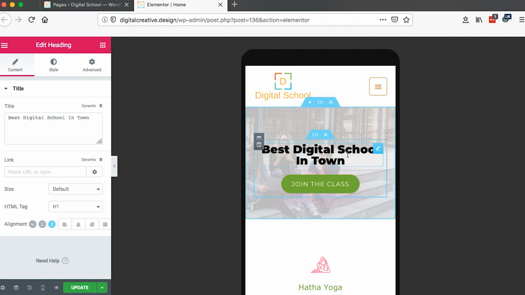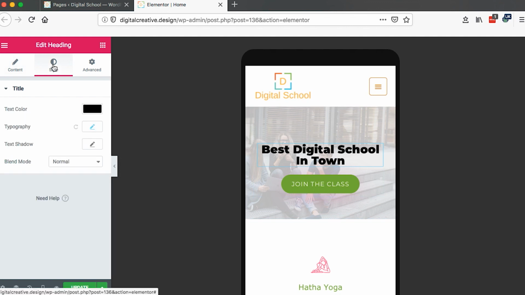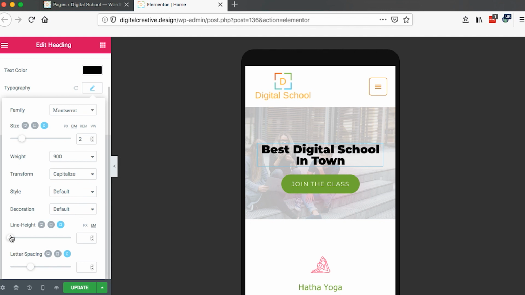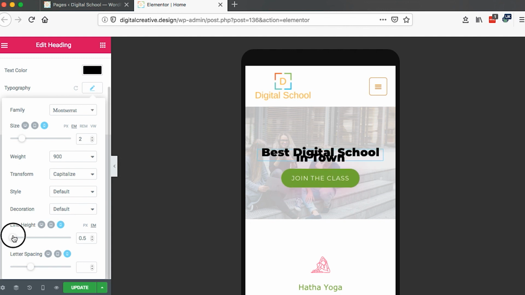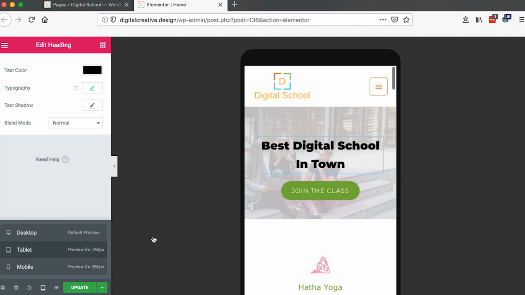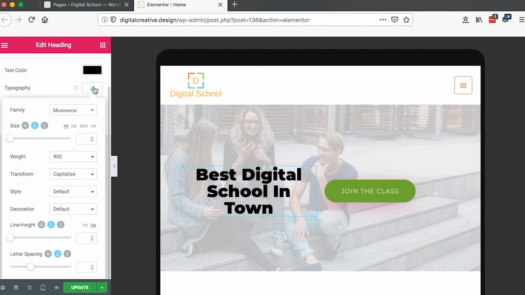We can also increase the space between these two lines. So we do that from the style, typography, and we come right down here on the line height. When we increase a bit on the line height, then we have some more space between the two words. So when we come back to the tablet mode, we can also do the same. We come to typography, line height, we increase a bit on the line height.